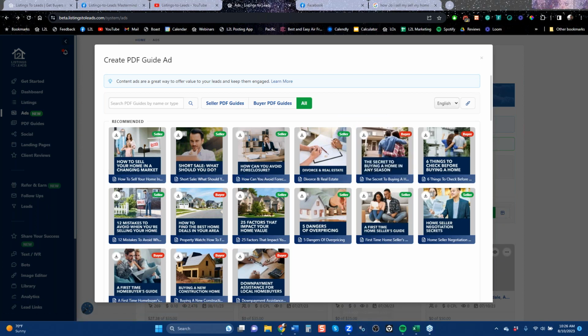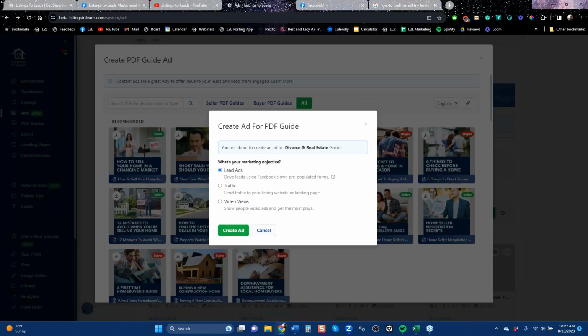First of all, we've got 80 PDF guides. We talked about it earlier, 40 for buyers and 40 for sellers. Okay. So if I want to focus on sellers, I could download this report right here. Here's one on divorce and real estate. But I'm just going to create an ad and I'm going to have it say lead ad so that the leads are pre-populated. Nobody's typing in their name, email, and phone number. Facebook is just popping it in the lead. And I click create an ad.